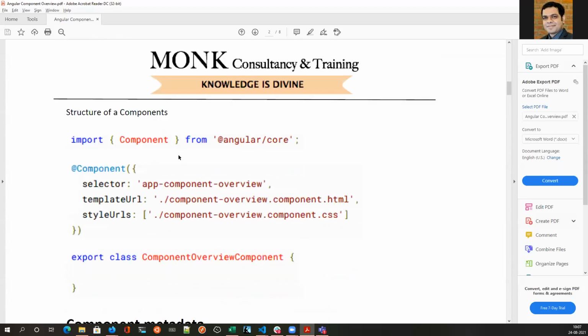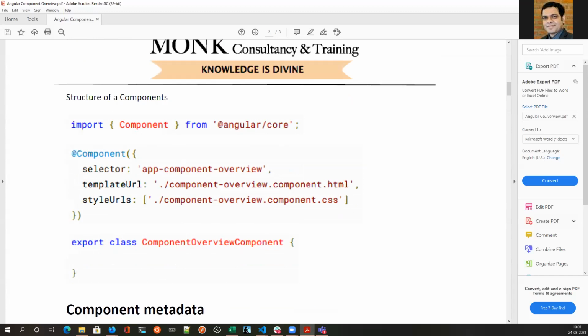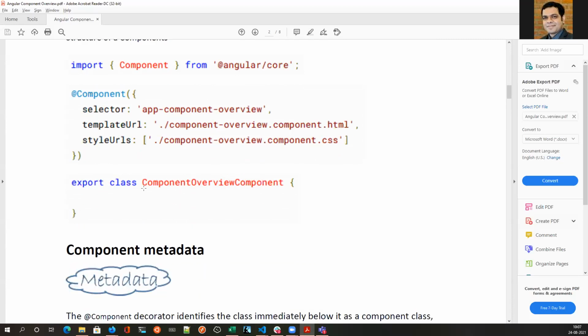This is how your typical component would look. The first statement is your imports. Typically, you can relate it to using statements in your C# code. This is how you import all the third-party libraries or Angular libraries within your component. The most important part is this decorator, @Component, and then you put all the selector, template URLs, style URLs within that. And then we have a class which is exported, the component overview component.